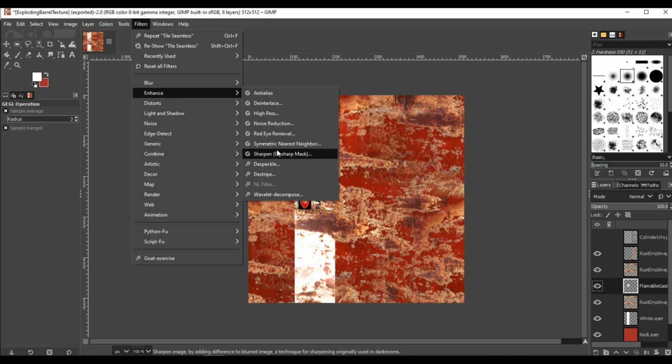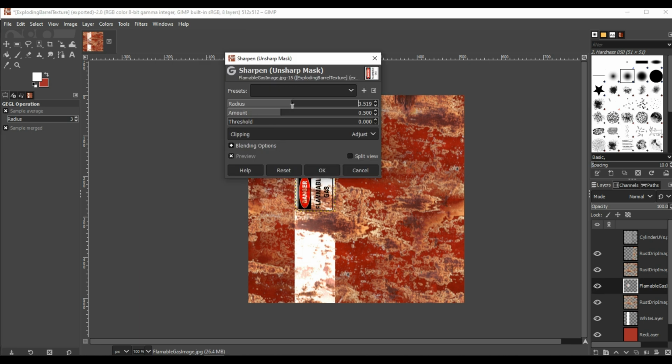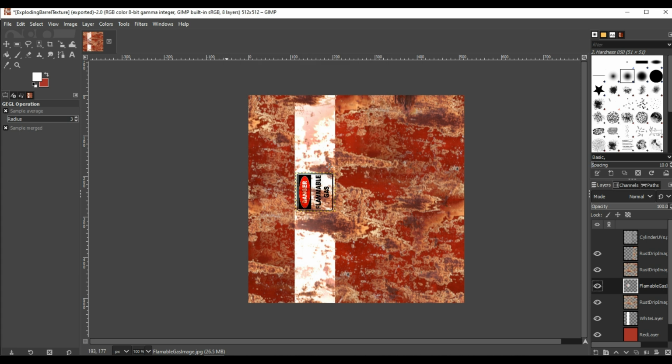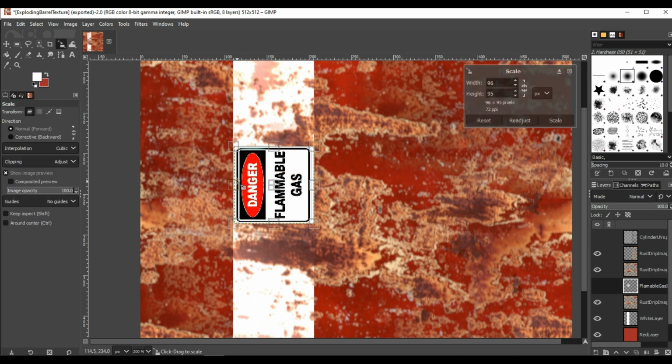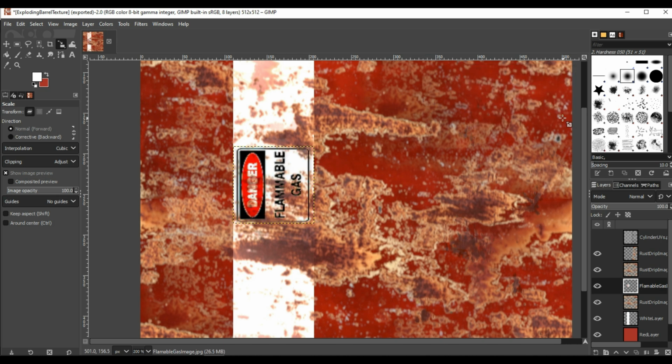I'm going to enhance the label a bit because it was kind of blurry. And so I'm going to sharpen it. It's going to make it a little more sharp and pronounced. I'm going to scale the layer just a bit to make it fit a little better. But I also want to clean off some of this rust from the label so that we can see it better. So I'm going to click on the rust layer, and I'm just going to erase a little bit of the label.